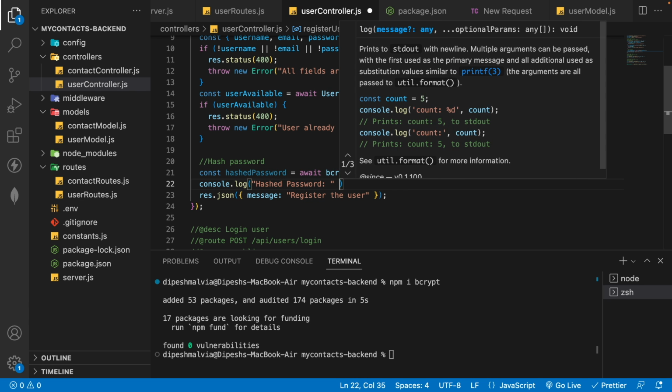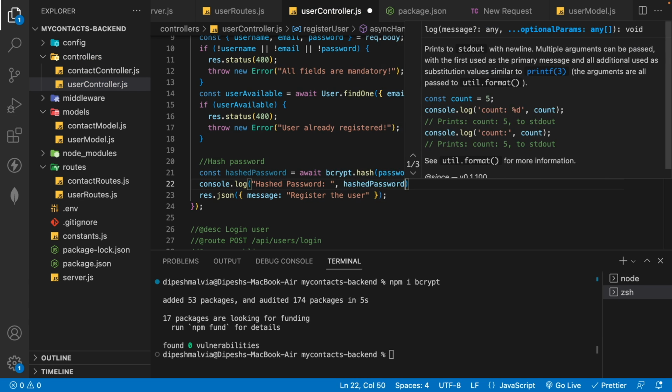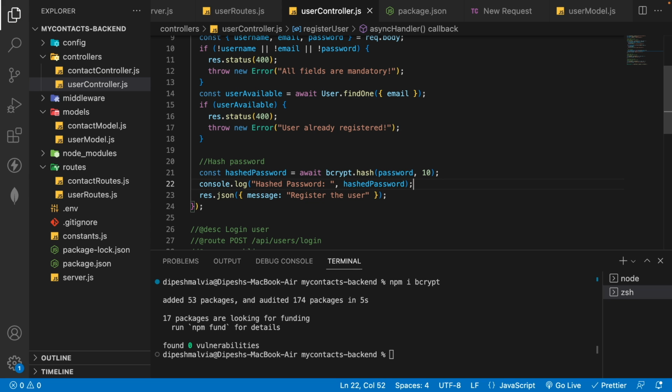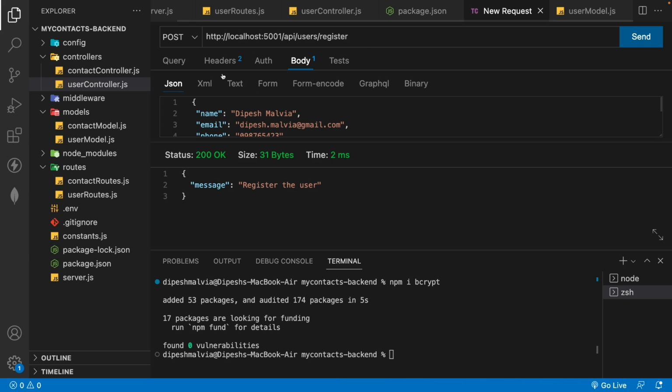All right, and then I'm going to use the hashed password. I'll save it, and then let's go and check first. If I go back here, we have the POST register, and in order to register a user, I will have the username, and let's have the username as Malvia. Then I will have the email address, and we don't need a phone, we will have a password, and I'm going to give the password as 123456.